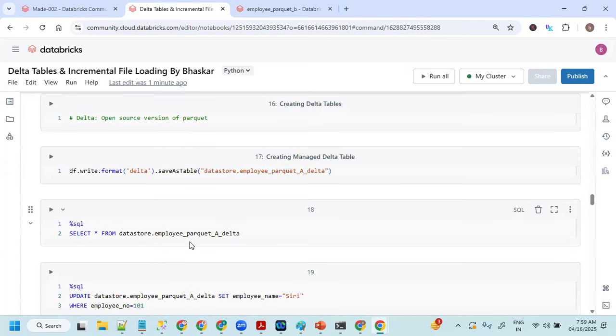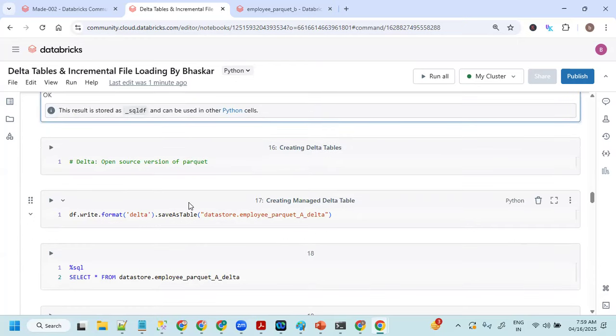And next I'm going to talk about delta tables. We have seen only the table with Parquet file format. Delta is an open source version of the Parquet. On top of the Parquet file only, they have created this delta. So delta is an open source version of your Parquet file.